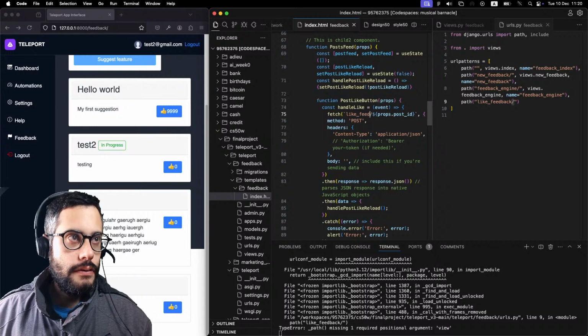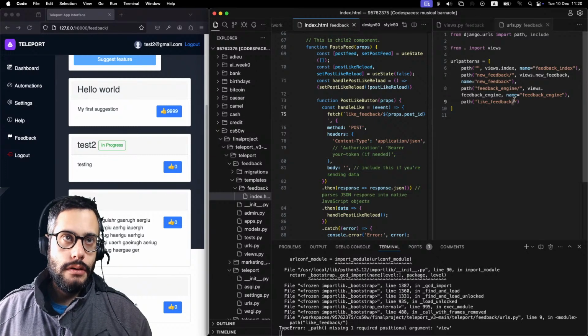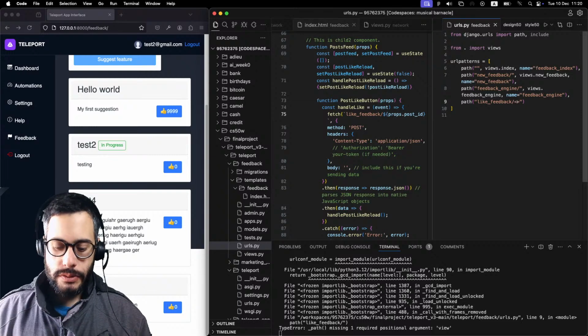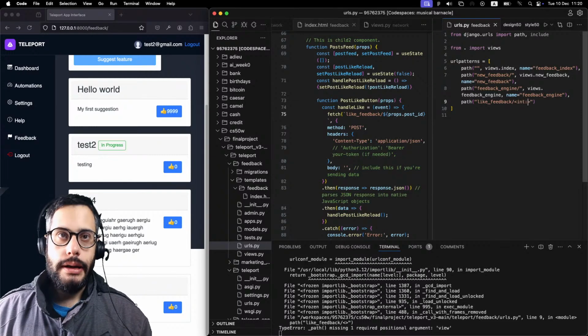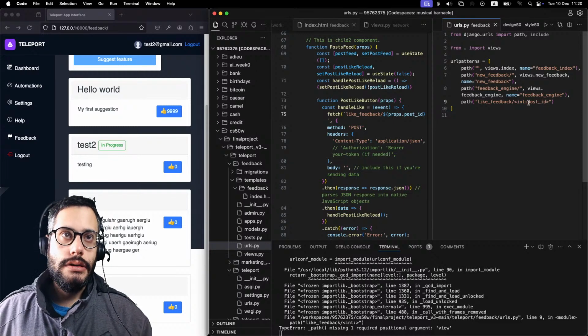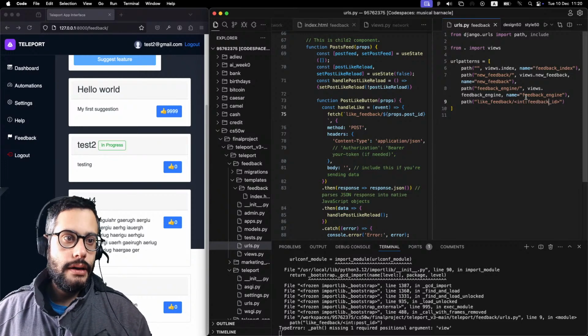Like feedback. And then it's going to send some type of number, an ID. So we got to keep track of that. And the way to do that, we do like this. We write integer. And we're going to call this post ID or even feedback ID.